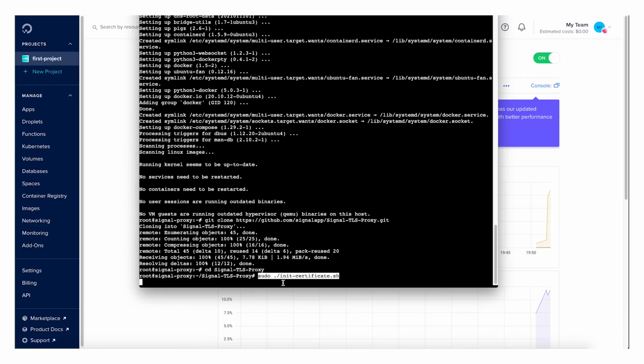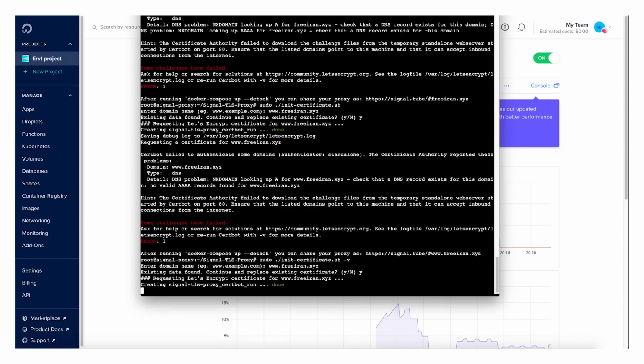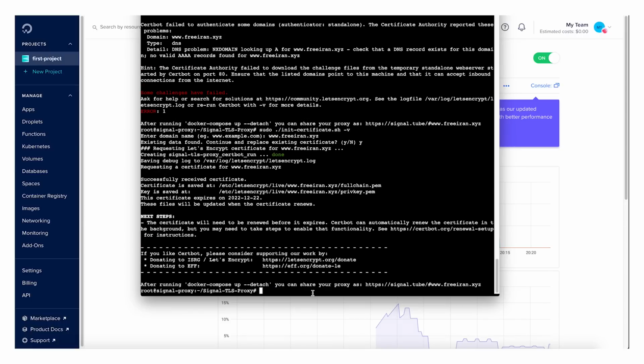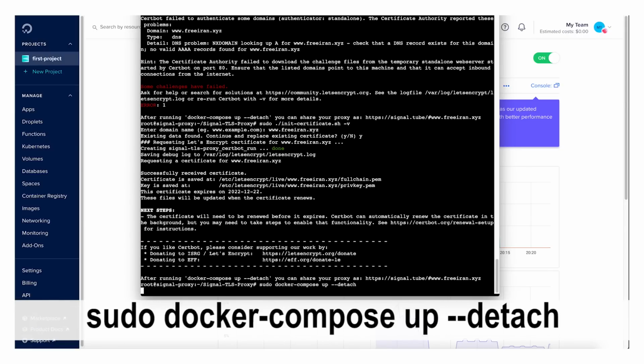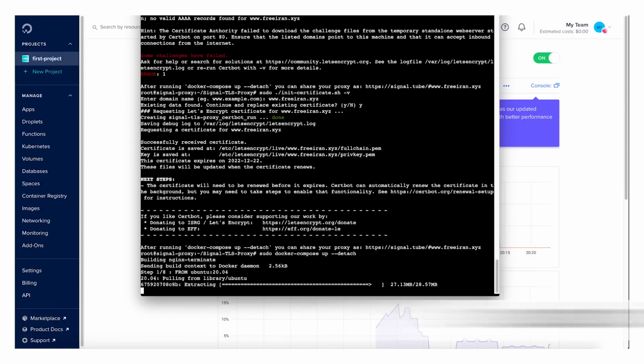So you've just typed in the helper script to set up your TLS certificate. Now, when you're prompted, enter the domain name that is pointing to your new virtual server's IP address. If you get an error, your DNS records might just need more time to update. Once that succeeds, the final step is to use Docker Compose to launch your proxy server by typing in the following command. Now your Signal proxy is up and running.